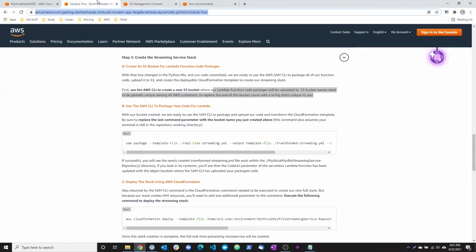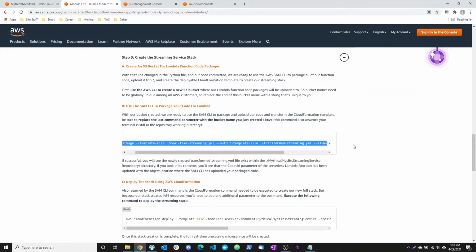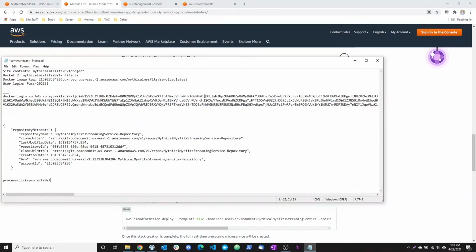Let's go back now. Looks like next thing it wants us to do is package the files with SAM so that we can upload it and transform it into a CloudFormation template. So let's copy this here. We'll need to replace out the bucket name, so I'm just going to change that out.